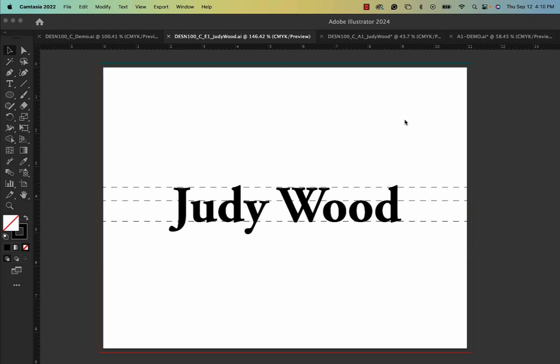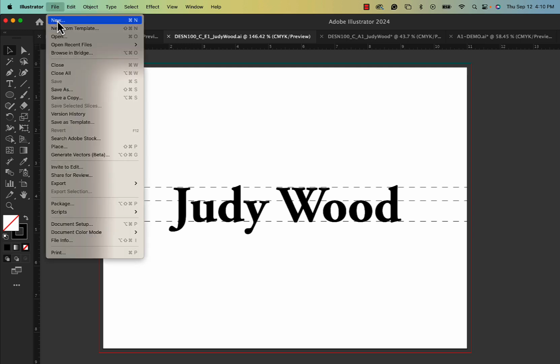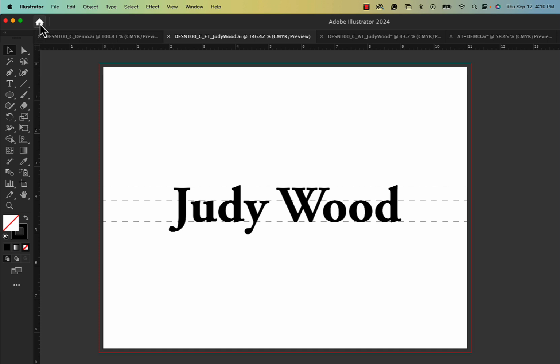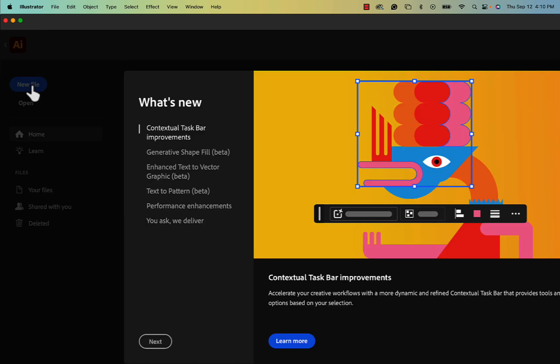Let me walk you through the setup for our first exercise. What I'm going to do here, I'm in Illustrator. Let's start with creating a new document. So I'm going to start with File, New, or if you're starting from your home page, you're actually going to get the option to create a new.